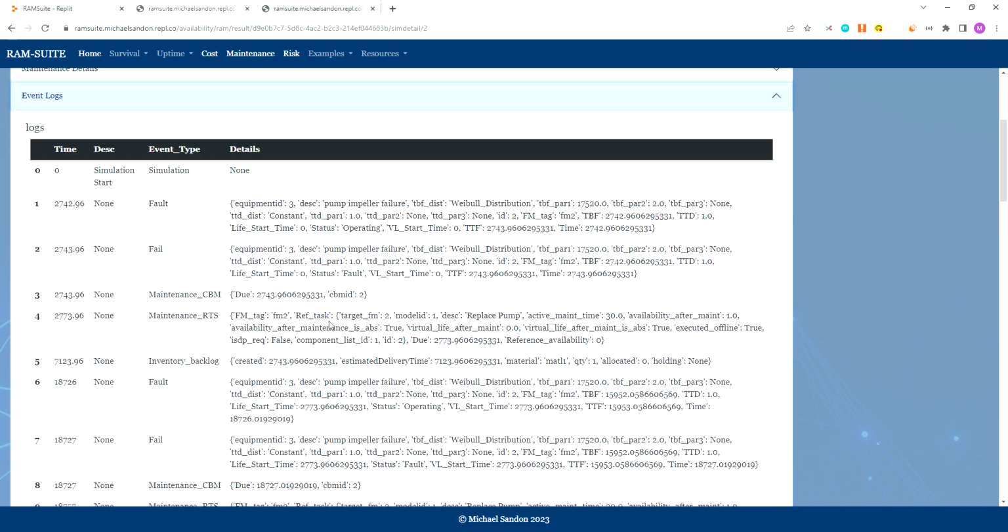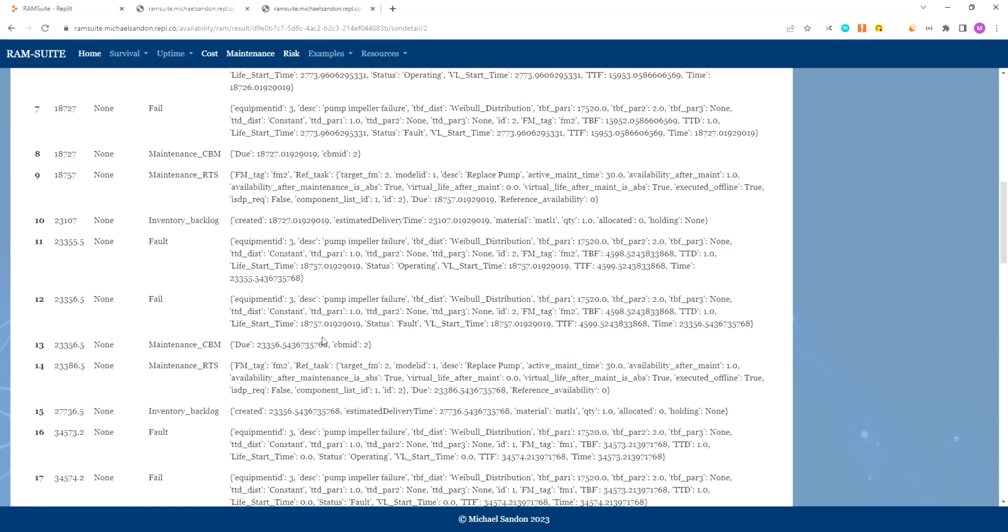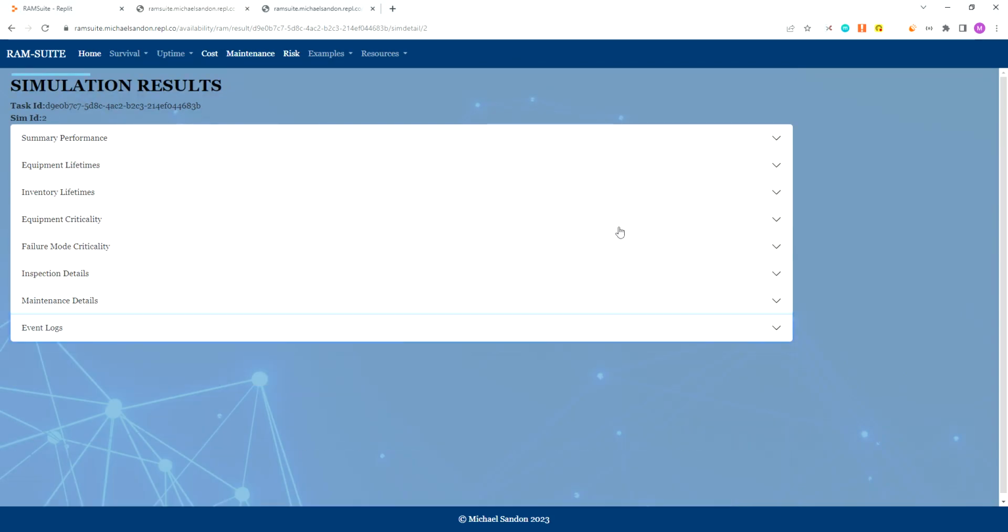You also get full event logs. And yeah, so that's one of the modules I've been working on, which is the RAM modeler.